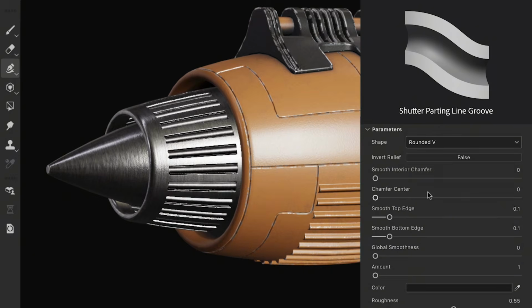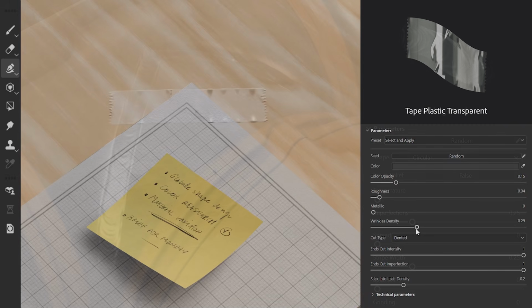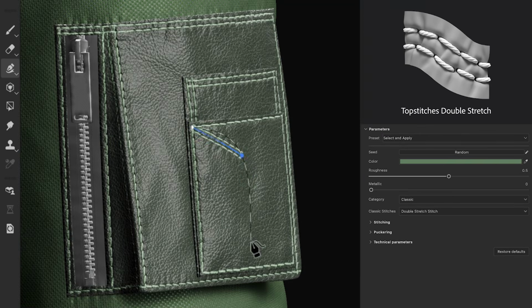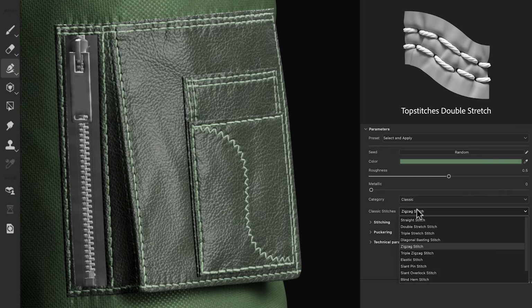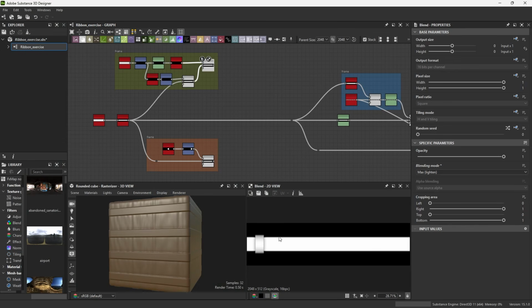Substance Painter just released its new ribbon tool, and it comes with all these really cool assets like leather straps, tape, welding, zippers. So I figured now would be a good time to show you step by step how you can easily make your own ribbon in Substance Designer. It is now much easier than before, so if you ever wanted to make that kind of thing but were too daunted to try, this video is for you.